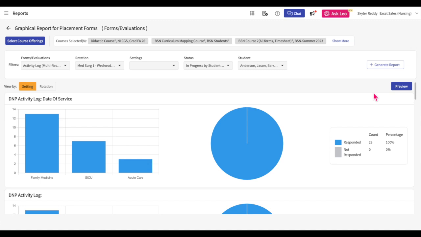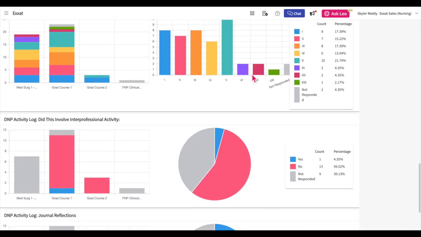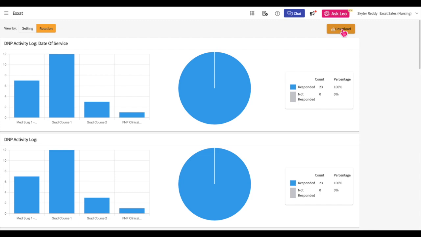If you would like to download this report for your school records, click on the Preview button. This will take you to a separate web page for the report. You can click on the Download button to download this report for offline access.